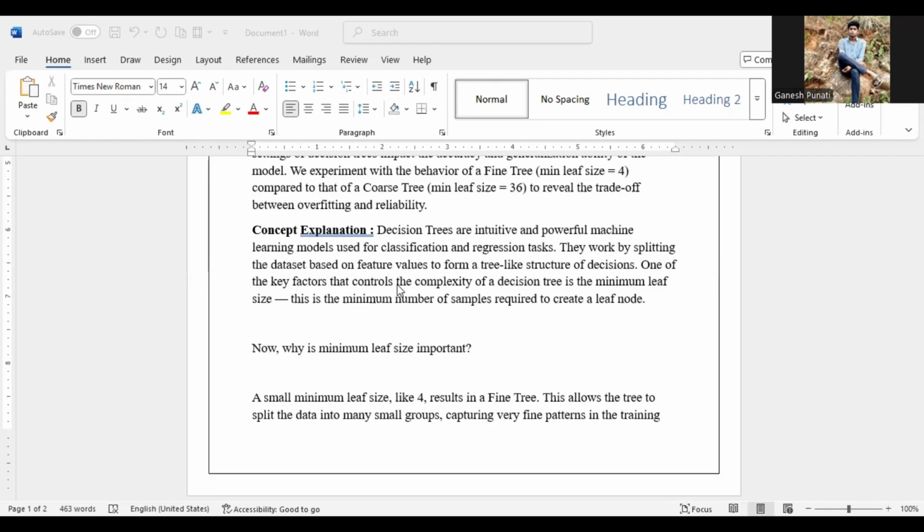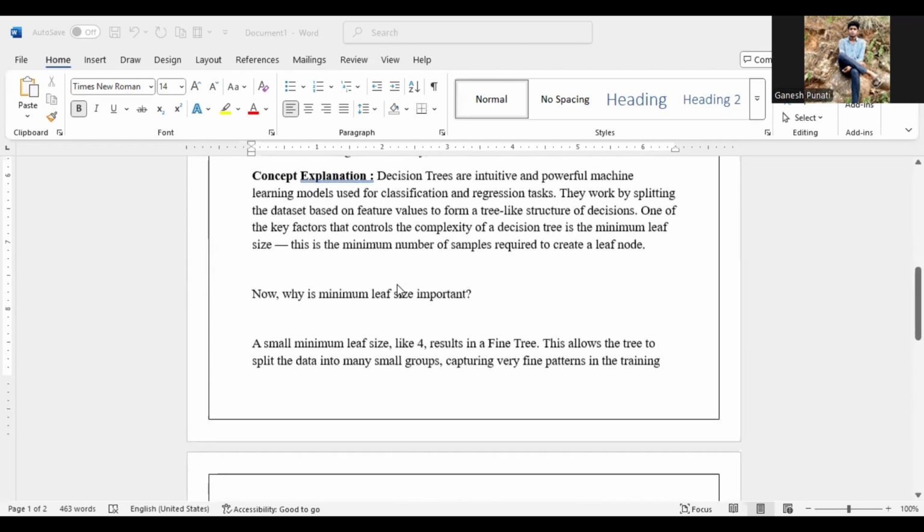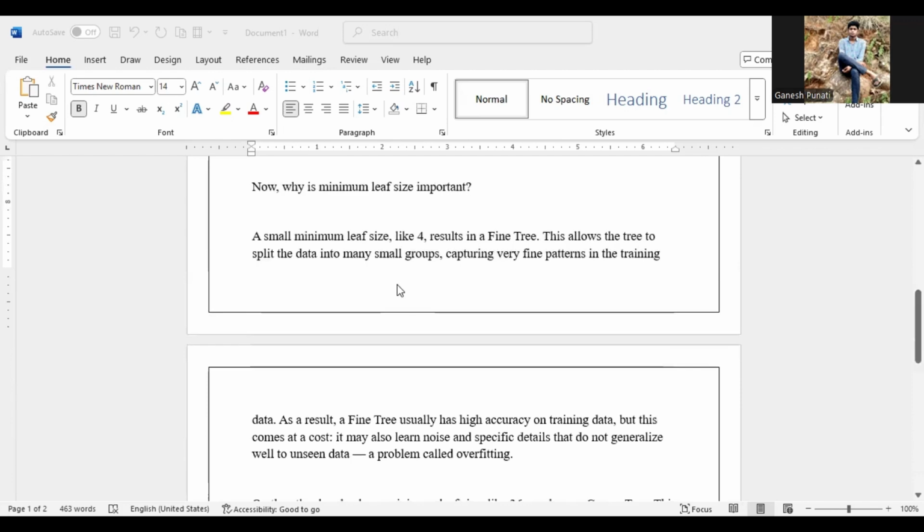They work by splitting the dataset based on feature values to form a tree-like structure of decisions. One of the key factors that control the complexity of a decision tree is the minimum leaf size. This is the minimum number of samples required to create a leaf node. Why is minimum leaf size important? A small minimum leaf size like 4 results in a fine tree. This allows the tree to split the data into many small groups, capturing very fine patterns in the training data.